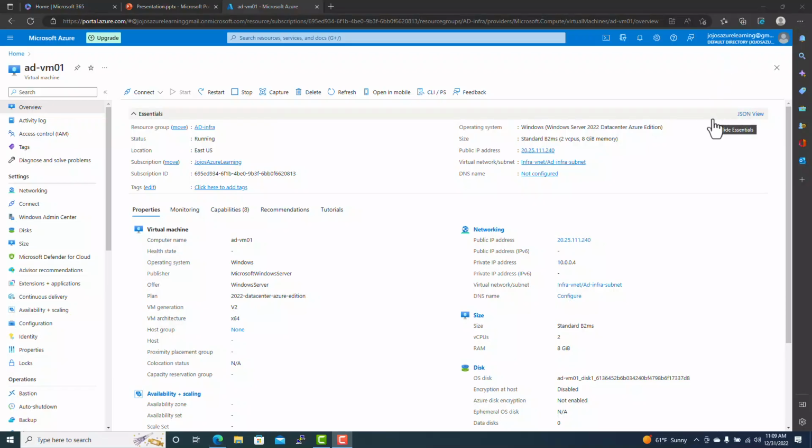So I logged into the Azure portal. I can see on the screen that I'm logged in, and ADVM01 is my domain controller, a LocalAD. That's the only domain controller I have. It has a public IP and it's in the East US region. So I'm just going to log in.